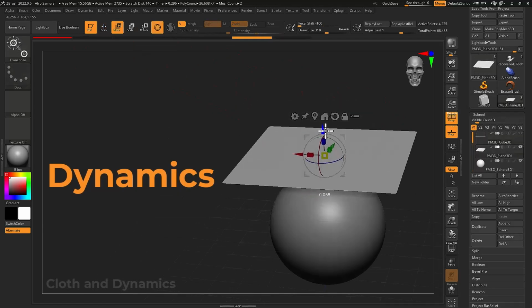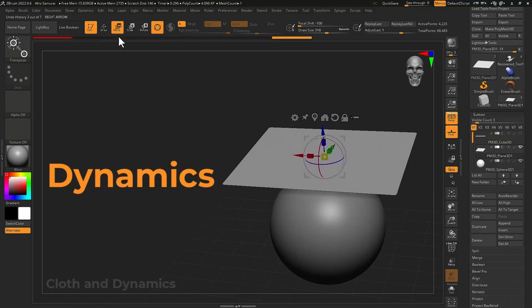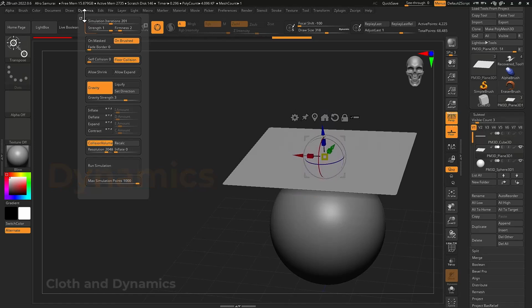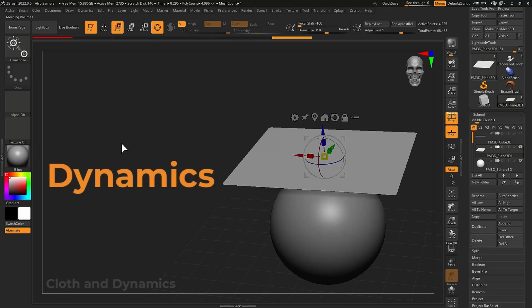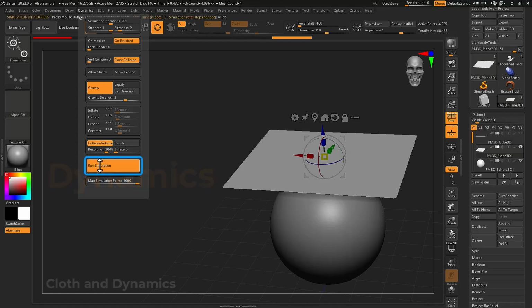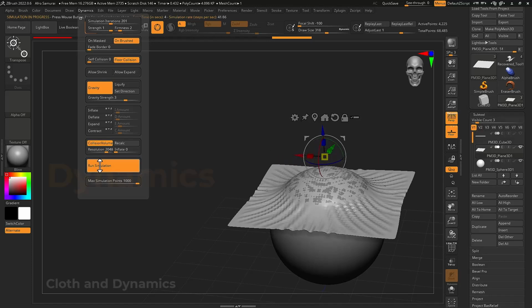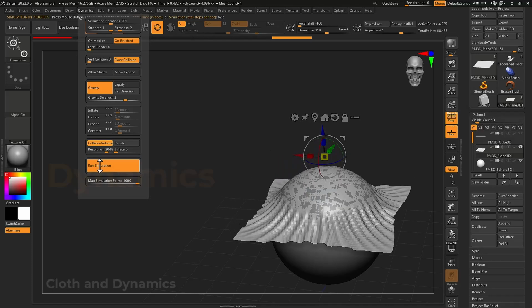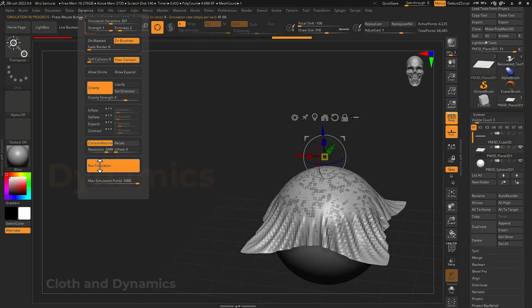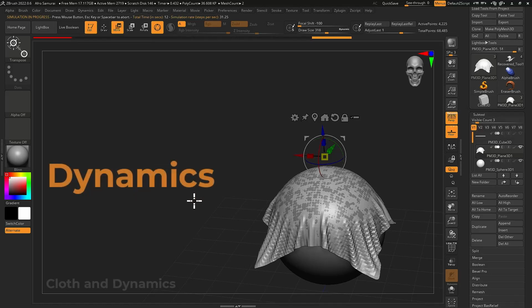Process a cloth gravity simulation by placing your mesh in your scene. Next, open the Dynamics menu and press the Recalc button here to process all visible subtools. Now, press the Run Simulations button to process. Press spacebar to end your simulation.